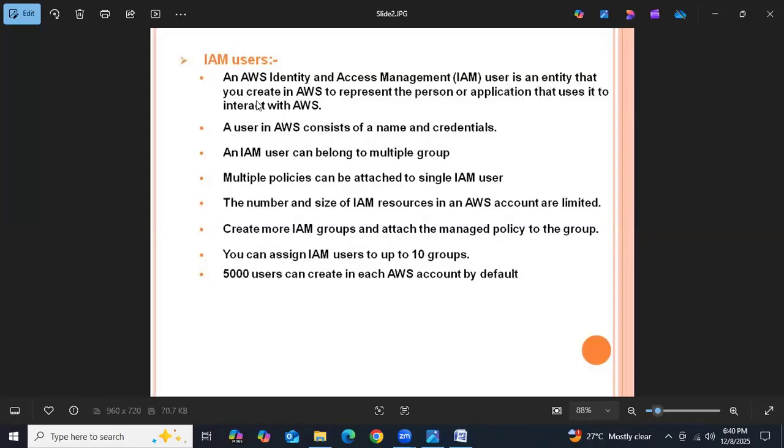A user is an entity that you create in AWS to represent a person. So for example, we are going to create one user account and allow that user to access the applications and resources. I hope you got it, guys. An AWS user always consists of a name and credentials. Just as you log in to your laptop with a username and password, the same way we access AWS resources with an IAM user using a username and credentials. Got it, guys?